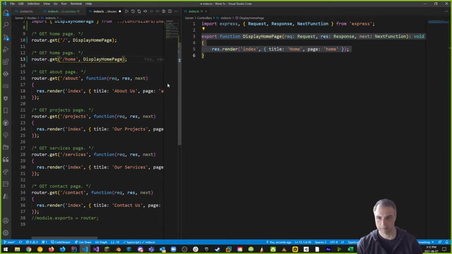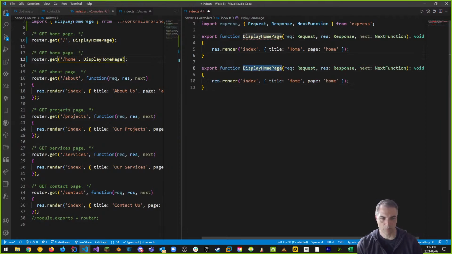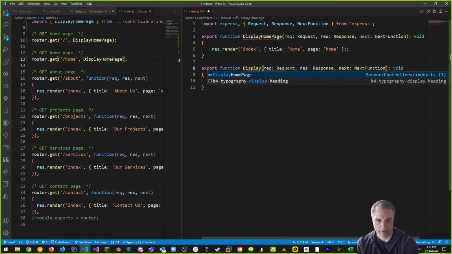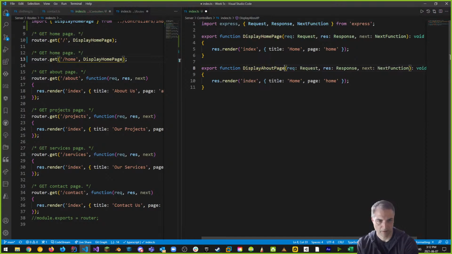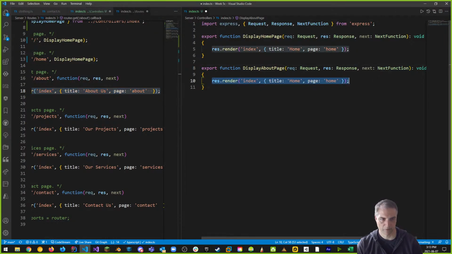So let's say we have a display about page. I'm just going to copy paste this inside of the index router, or index controller, and paste. And instead of display home page, let's call this display about page. It's still going to have a request, response, and next object, but I'm going to have all of this as an example in here. So all I'm doing is copy pasting. So there's no difference yet.